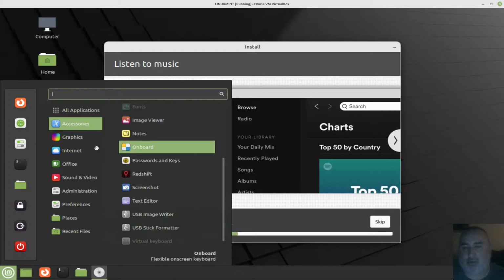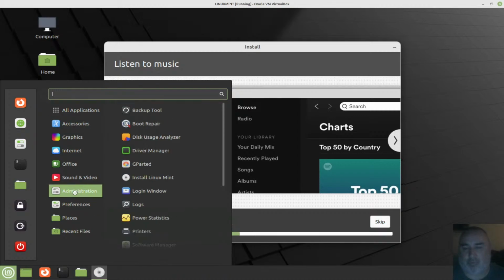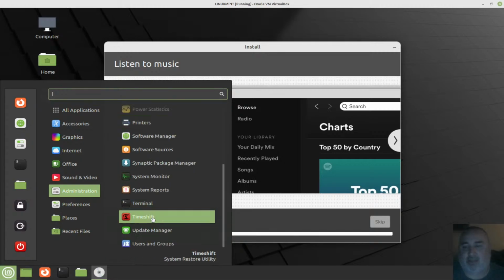Let's see. Okay, backup tool. I'm pretty sure it's Timeshift. Timeshift is sort of the backup system for Linux. It's sort of like Windows Restore, but better, in the sense that it's just better.